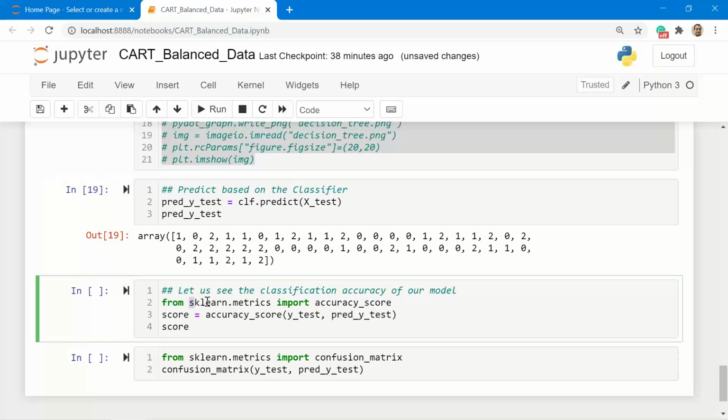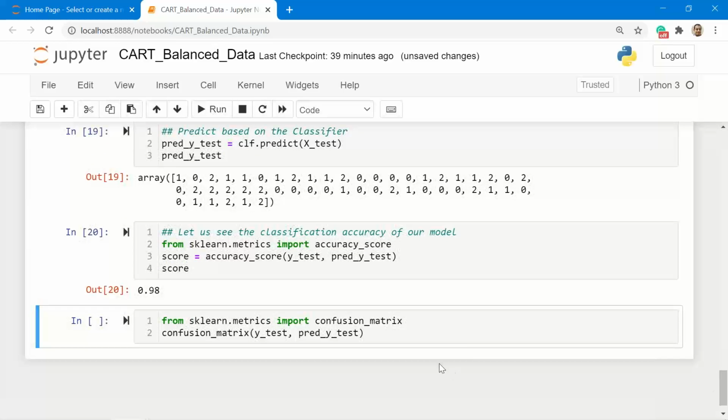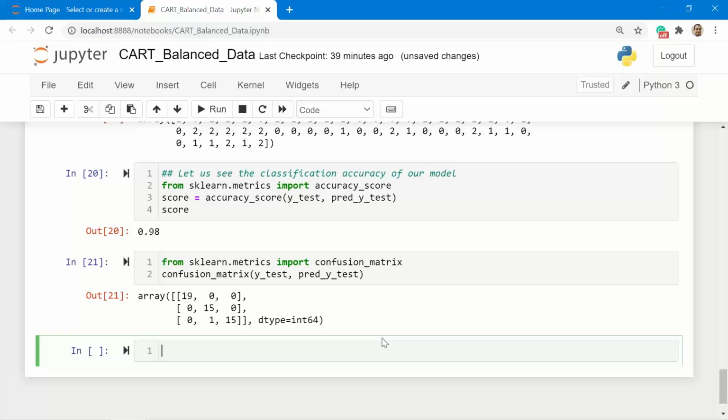There is a sklearn metrics package in which you have got a function accuracy score. In accuracy score, you have to give the actual values and the predicted values. It will give you the score. So when I see the score, I find I have done 98% correct prediction. If you want to show this in a contingency table format or a confusion matrix format, confusion matrix is another name of contingency table, or simply put cross tab format, I get this cross tab.